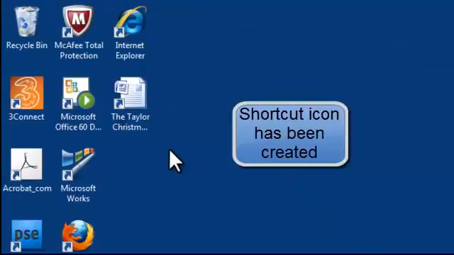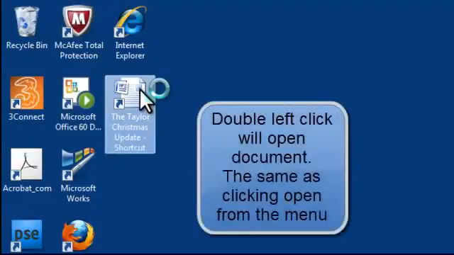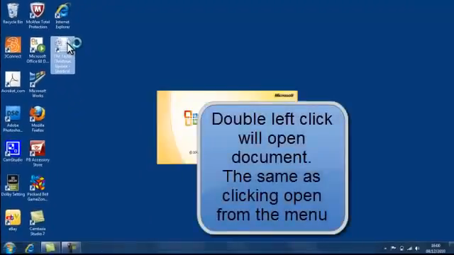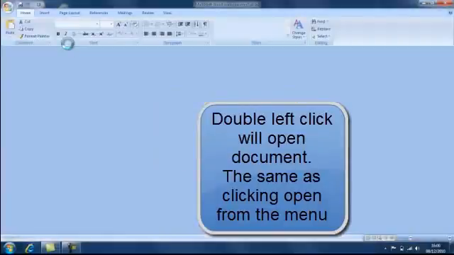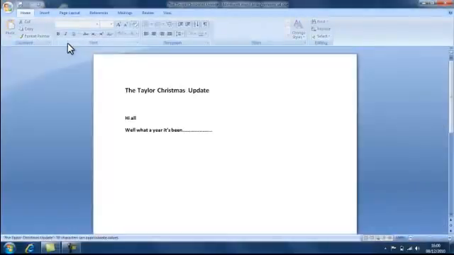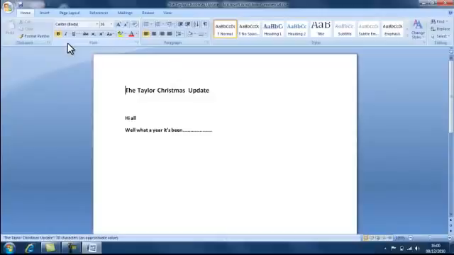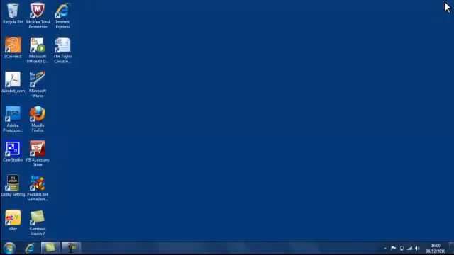and there's my shortcut. If I double click that now, that opens my Word document, and I can continue working. So I'll close out of there. And that's how to create icons for your desktop.